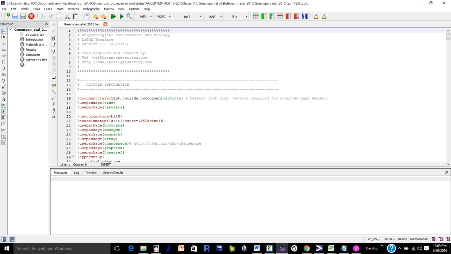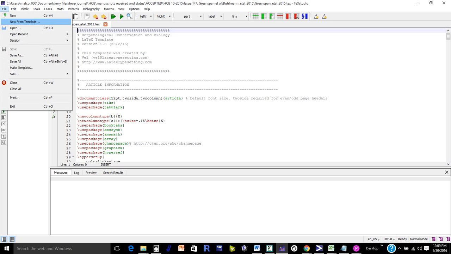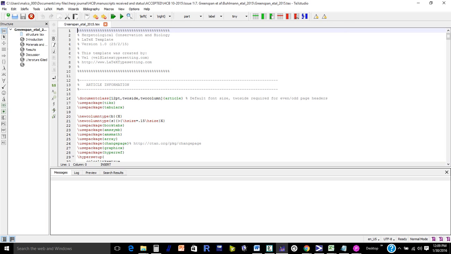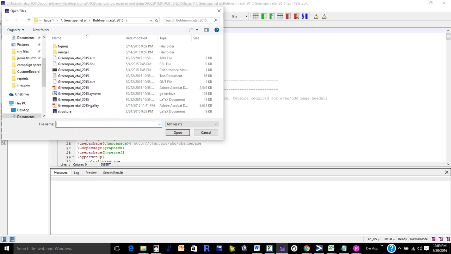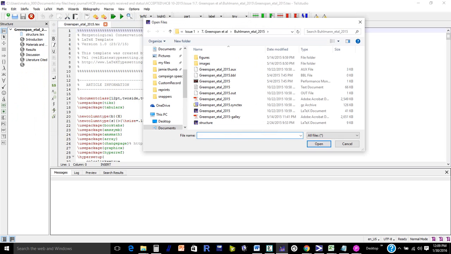Now what you're seeing right here is the Herpetological Conservation and Biology template. But there's something you need to know about this before we go any further. It's more than one file. If I go to Open here, here I am in the Greenspan paper that I did this time. You'll see that there are a lot of different folders here. This folder that is highlighted, Greenspan et al. 2015 with syntax, is a folder that must be present.